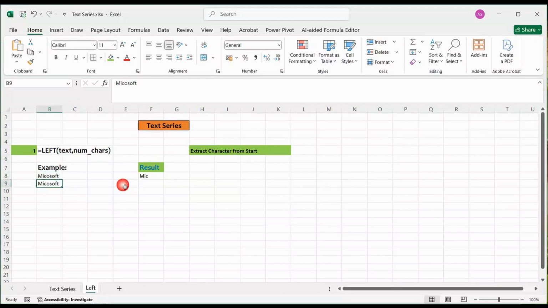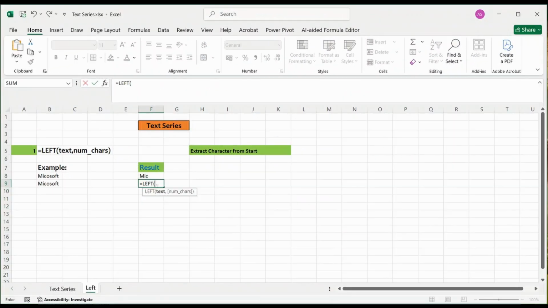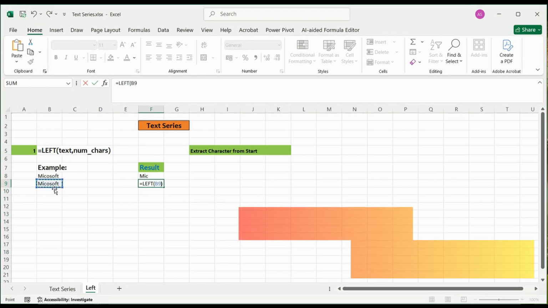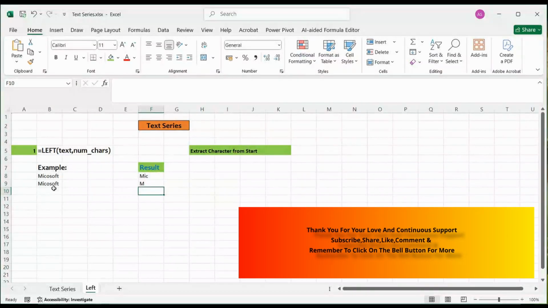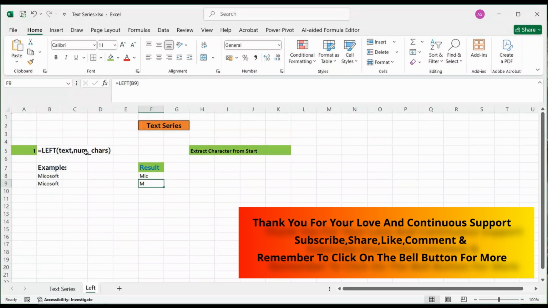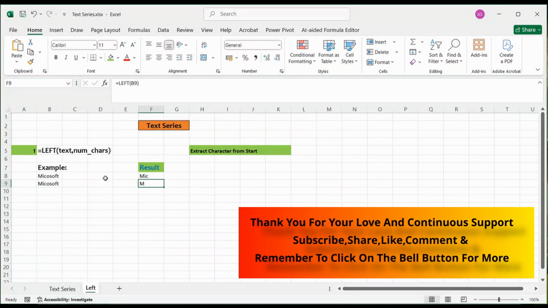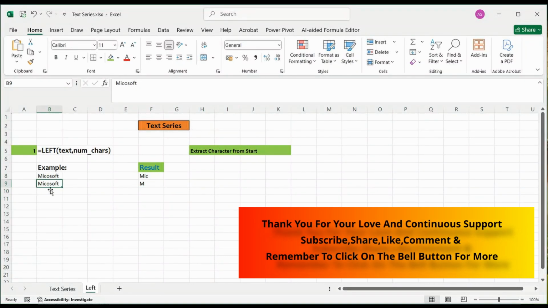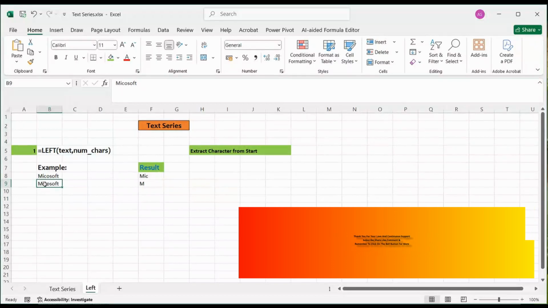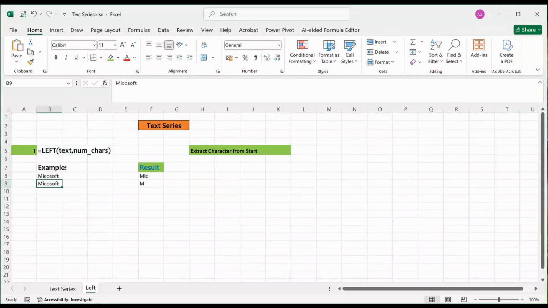Now if I use the same formula again without giving the number of characters, what will happen? Let's see. Left, hit tab, give cell reference and close the bracket, hit enter. Only M will come because we have not given any number of characters over here. So by default it will take the first character from the cell. So that is all about the left function.